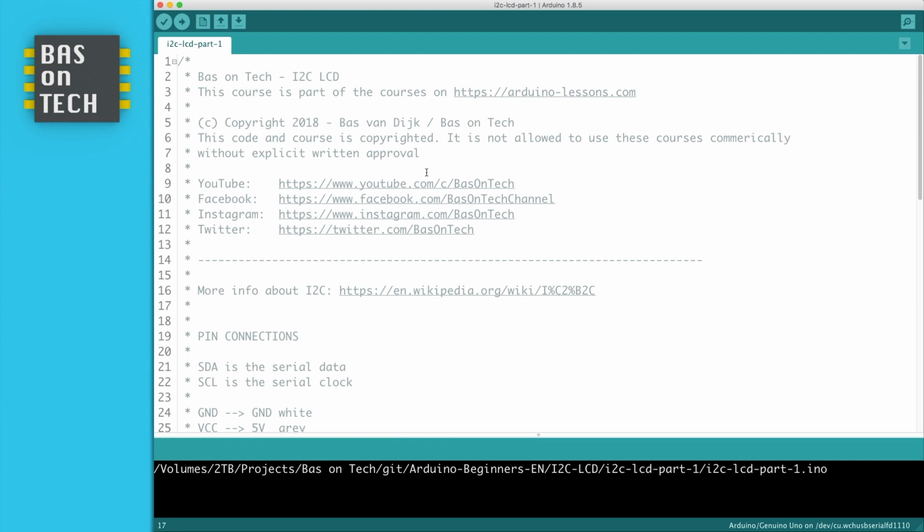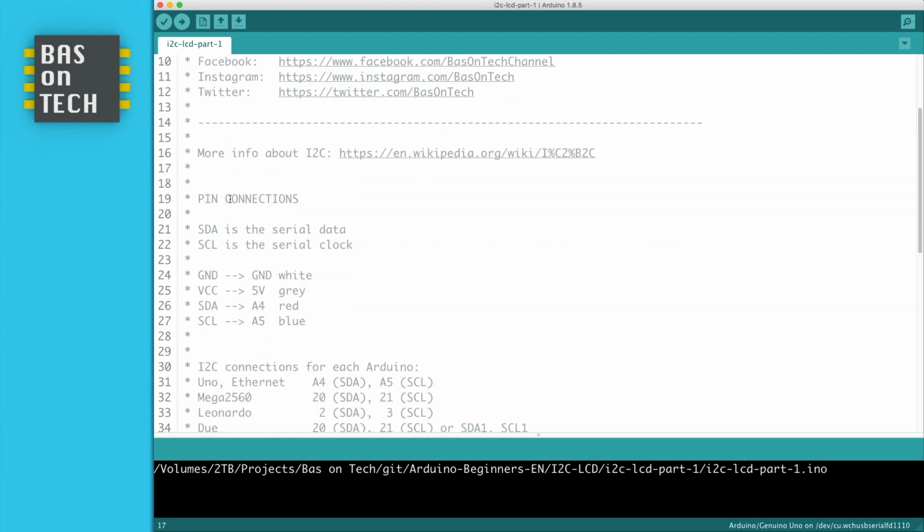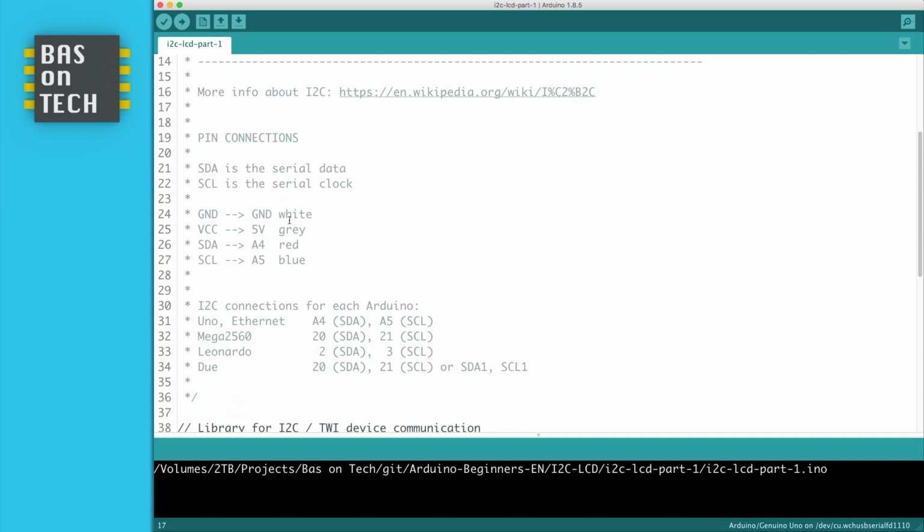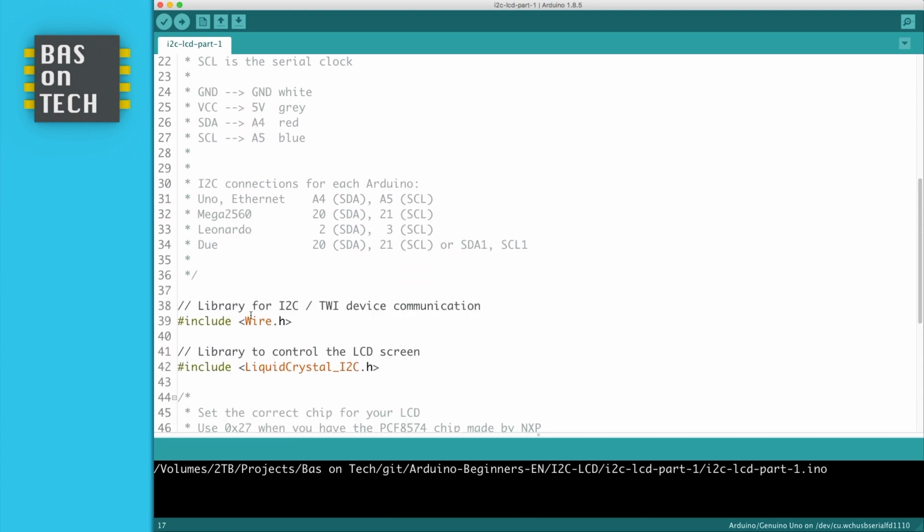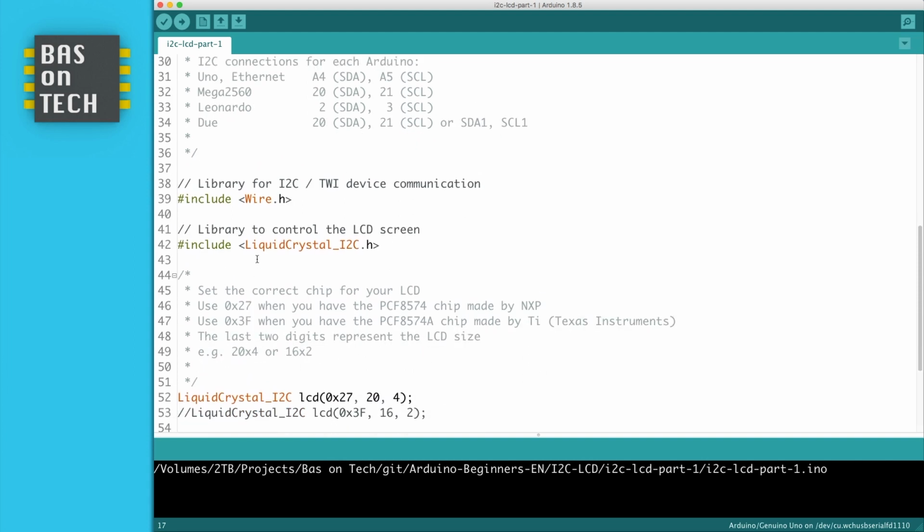This is the code of the first exercise. As you can see, I've written down all the pin connections, so you can check whether or not you have connected the right wires. And as I showed in my previous short, here you can see all the I2C pins for the Uno, Mega, Leonardo and Due.